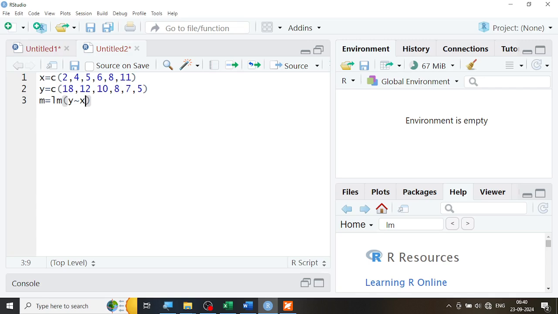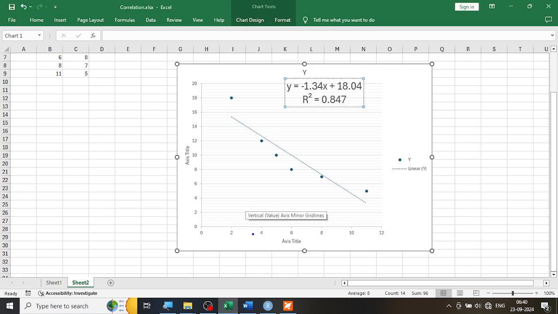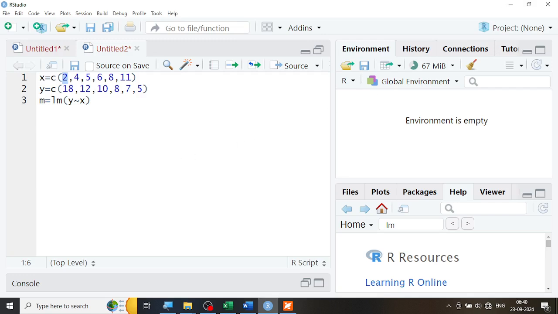So you are just asking it to create a linear model of y, a linear model in which the y value is dependent on x. So you give the value of y, and based on the value of x, the y value will be created. That is the idea over here. This is the x value, and corresponding to the x value there is some y value given, and based on that you try to fit the relationship. What is the relationship between x and y?